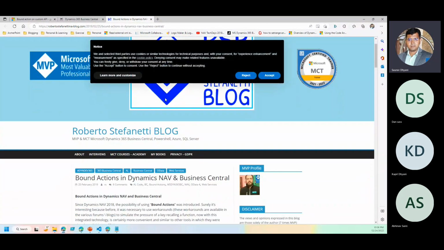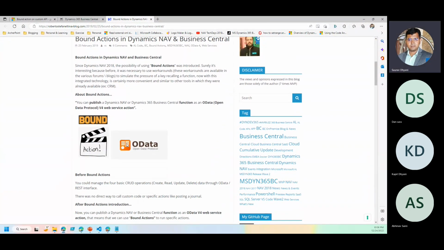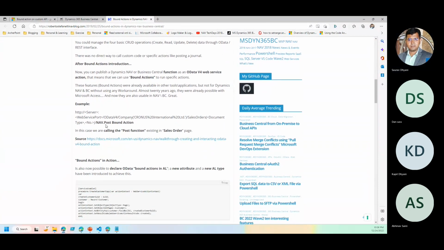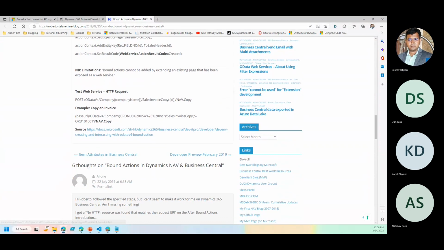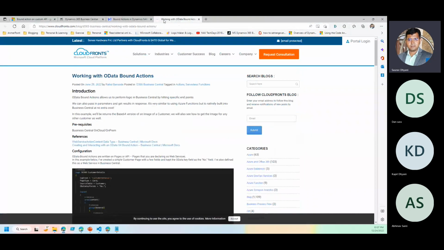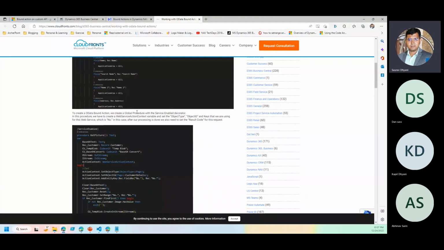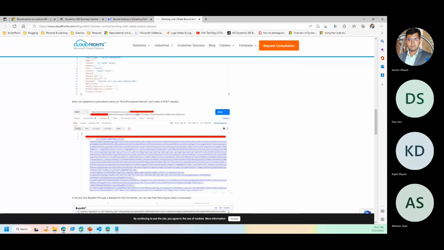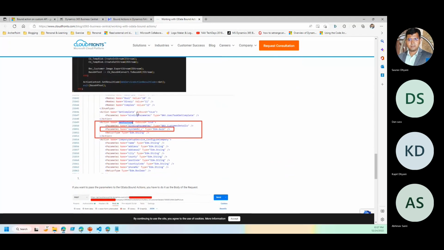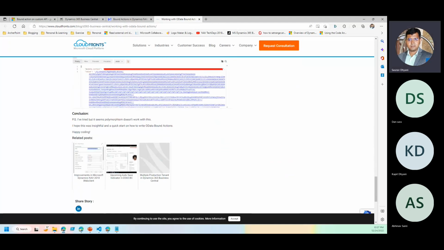Okay, Robert has a blog on bound action. Your web service or data company document, in this case, calling a post of the sales order. But how do you call them? We are not interested in creating one right now. One from CloudFront is also showing how to create one, which we don't need. No, we don't need this at this moment.